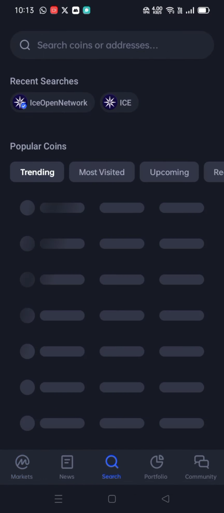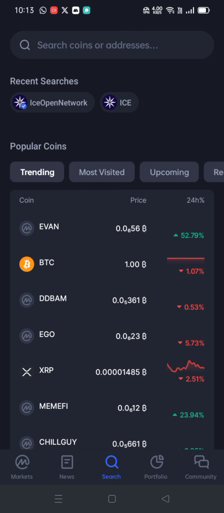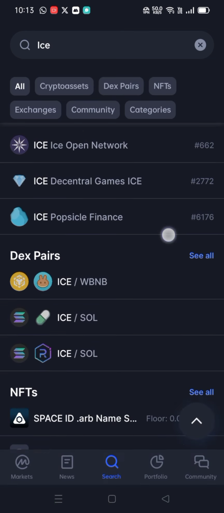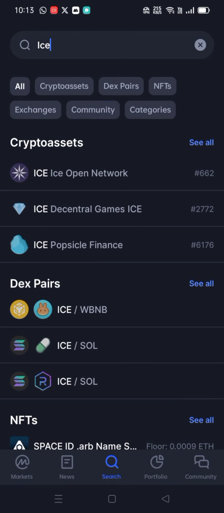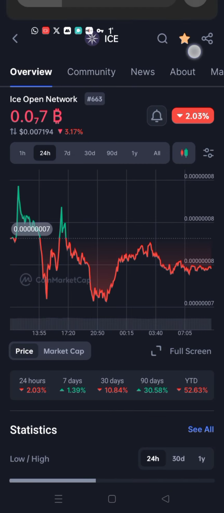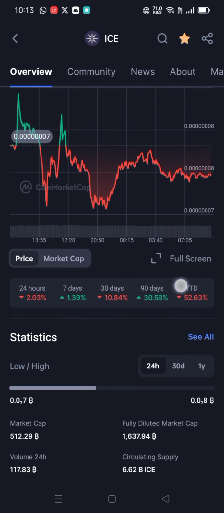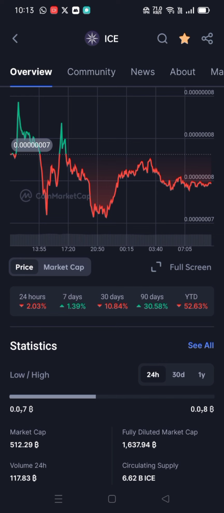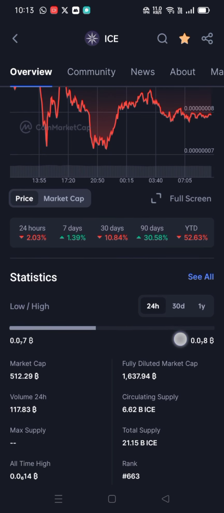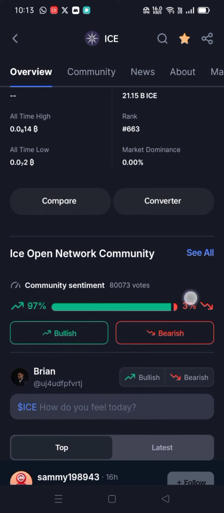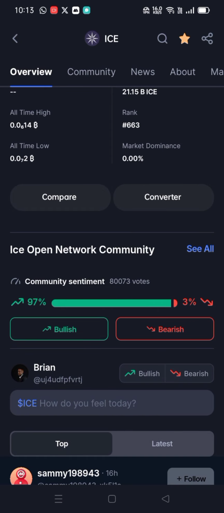Just open your application, then come at the bottom right here, then search ICE Open Network. Just search ICE. You'll be given a list of networks. So to complete the first task, just click on the first ICE there, then come back right here, just star. They tell you to star the ICE. By that you have added it to your watch list and it is confirmed. Then scroll down and come right here.